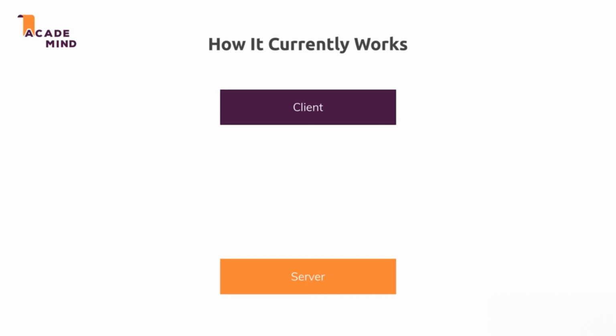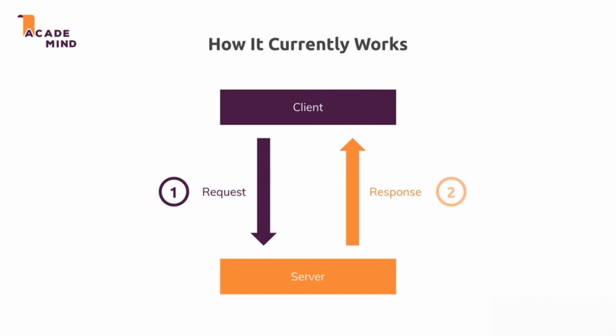Now, thus far, we always sent a request from the client. We waited for this request on the server. We set up some routes to handle different kinds of requests. And once we're done doing something on the server, for example, reach out to a database, we send back a response to the client. So first request, then response. Now, that is how our application works thus far, and this is how most web applications work.